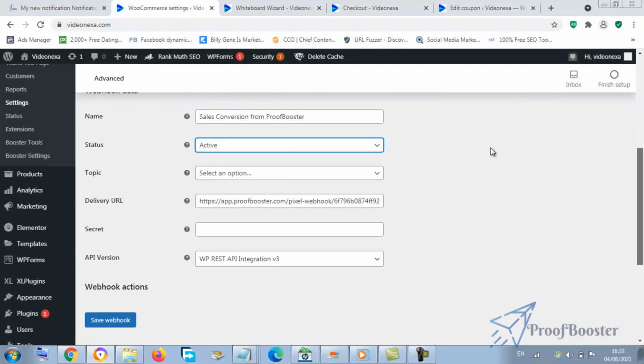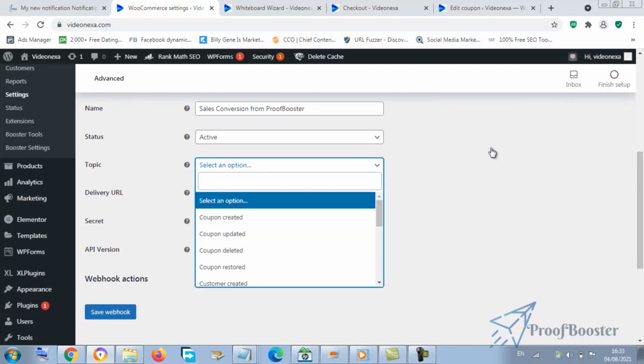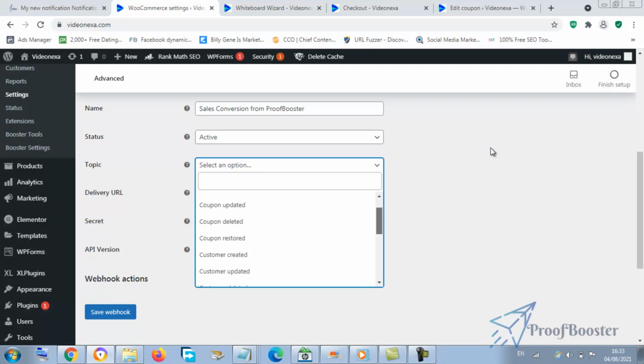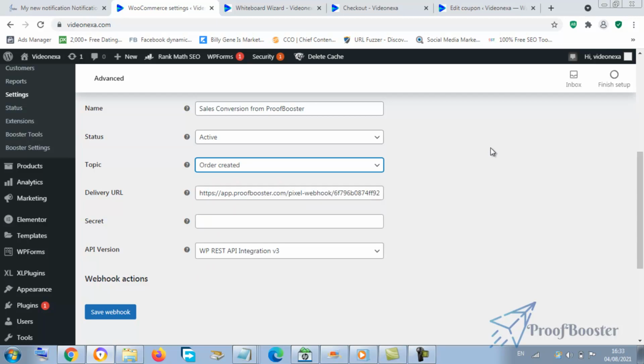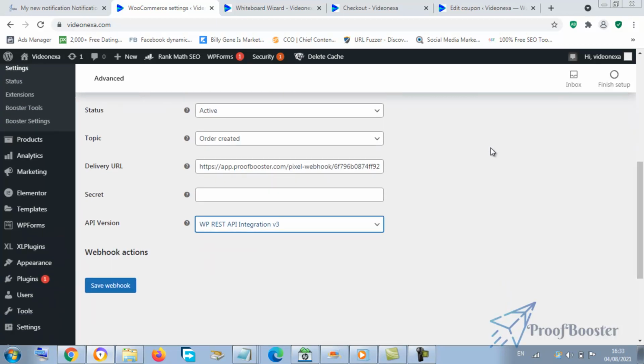Then the topic. What do you want to capture? At checkout, it's order created. If you are using Shopify, I think it's payment made or order completed, something like that. So it depends on where you are. You're going to select it the way the webhook guides you. For WooCommerce, the secret is going to be automatically generated for you, so don't worry. This is already pre-selected. So we're going to add this webhook now.